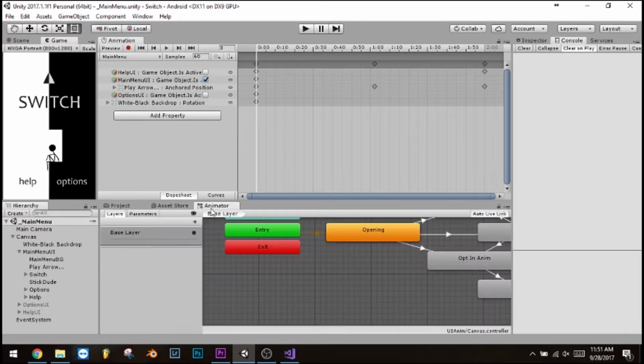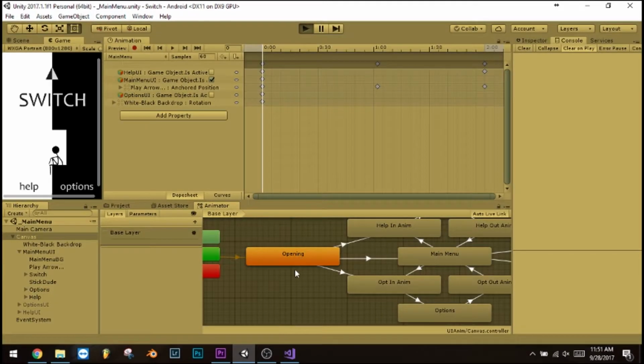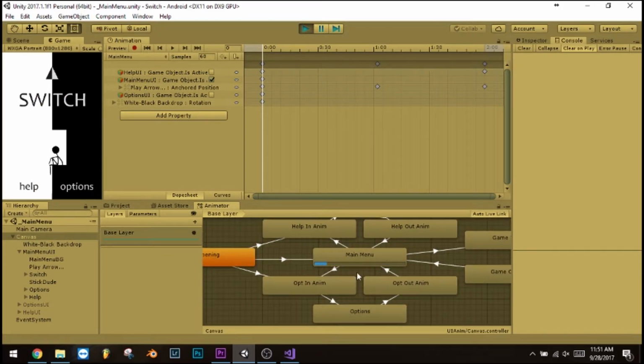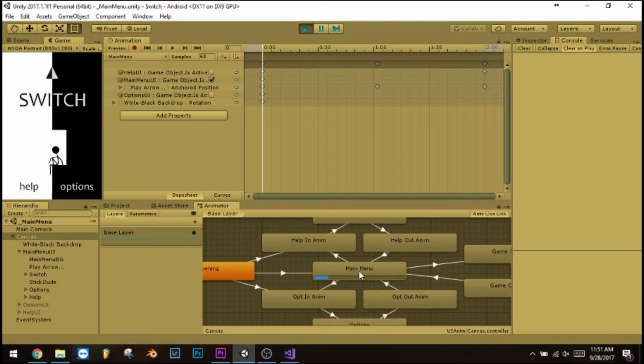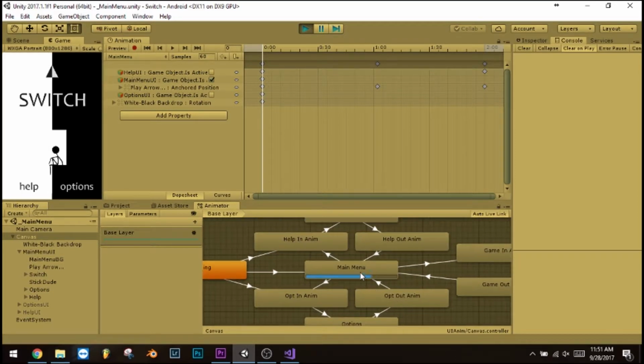So what happens is I have a series of animation states play through, as you can see, and then go into a resting state. Right now it's in the main menu state, so if I decide to go into the options, it'll play through a transition animation and then go into the option state. Then it'll play an out animation, go to a resting main menu, and so on and so forth.